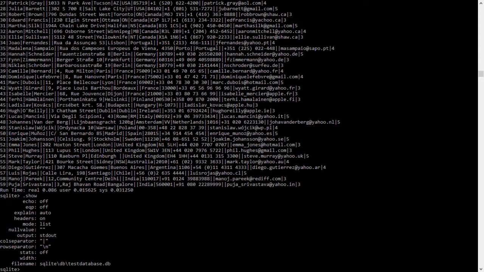Now the current mode is list mode. If you observe here, the current mode is list mode. If we do not want it to be in a list format, we can use another format. So we can say .mode line. Now this line mode will bring one entry per line.